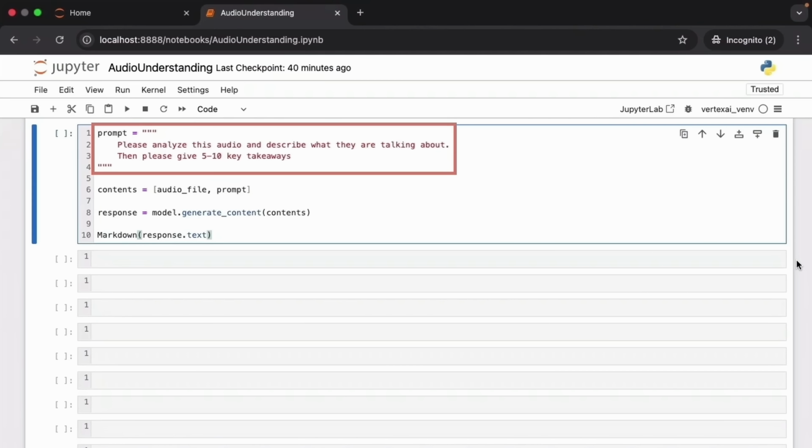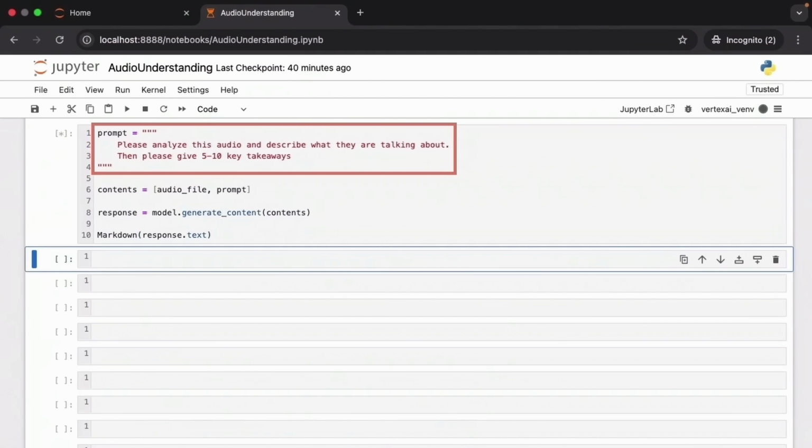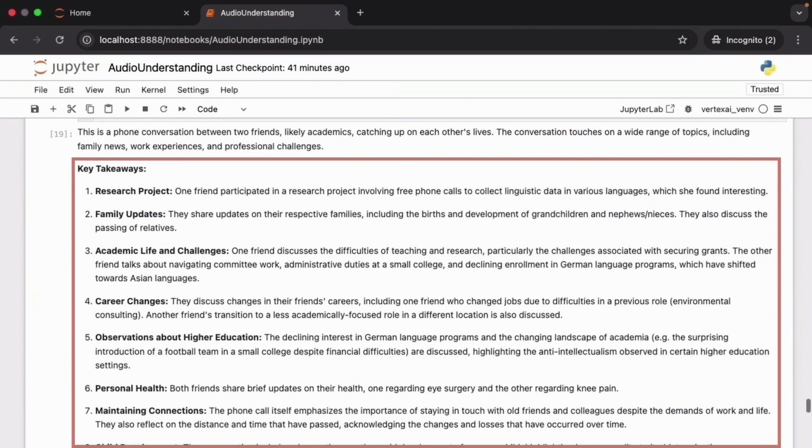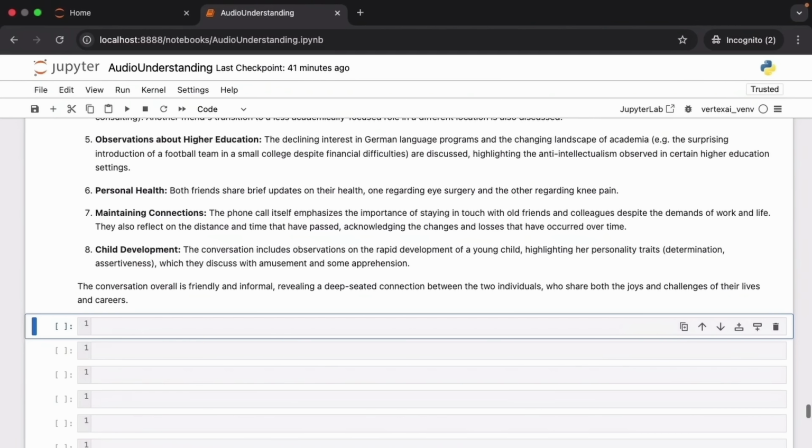Here is one last question I have for the model. I want the model to analyze this audio and describe what they're talking about with just 5-10 key takeaways. So kind of summary of what the speakers are discussing. And here are the bullet points of the various topics that the speakers discuss.